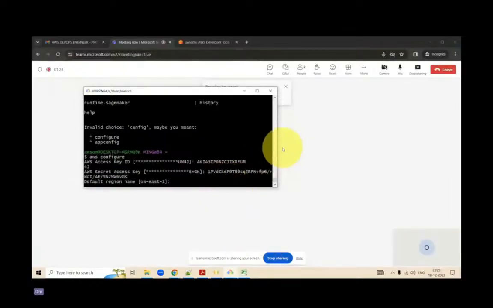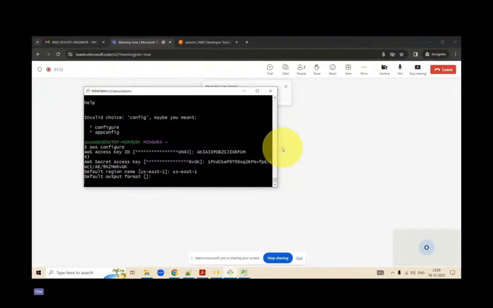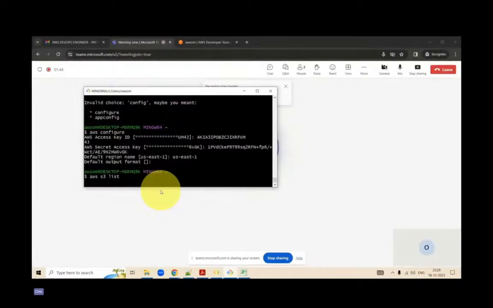It asks me for a default region. If you want, you can write US East -1, enter. Default format, press enter. Once you're done with it, you are authenticated. Okay, that means now you can use AWS S3 ls to see the list of S3 buckets that you are using in your cloud account.